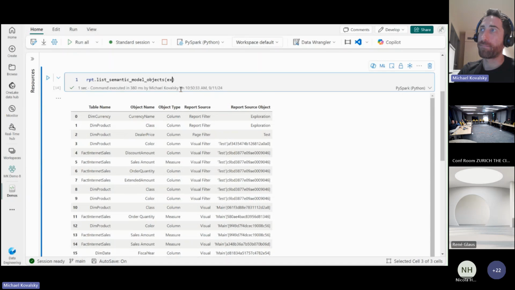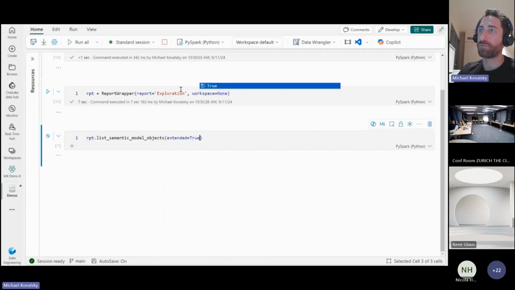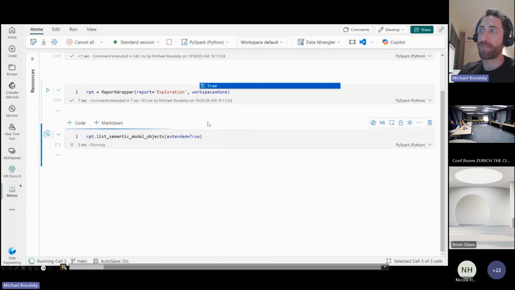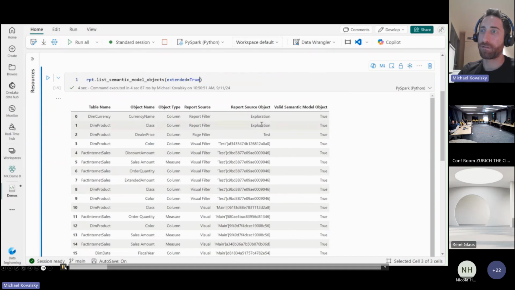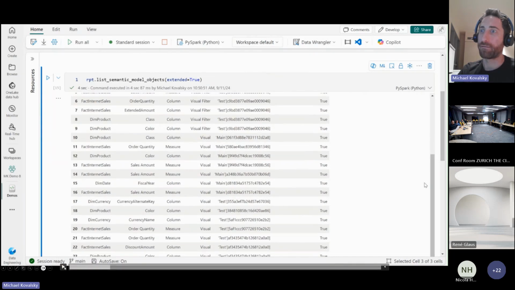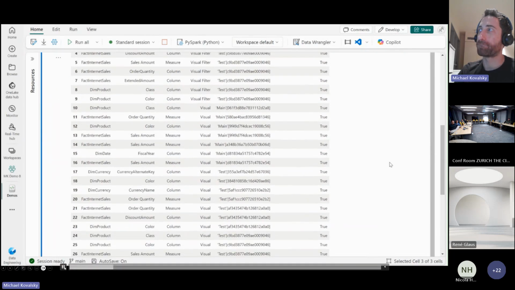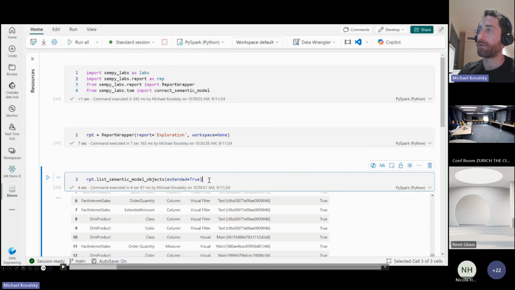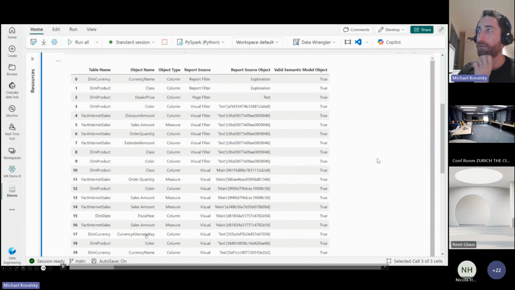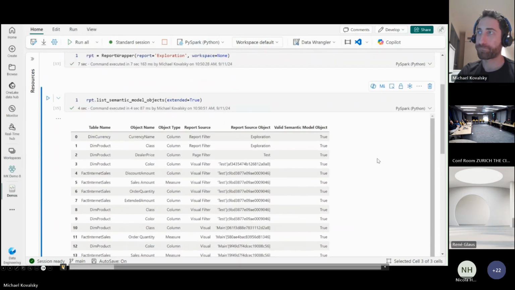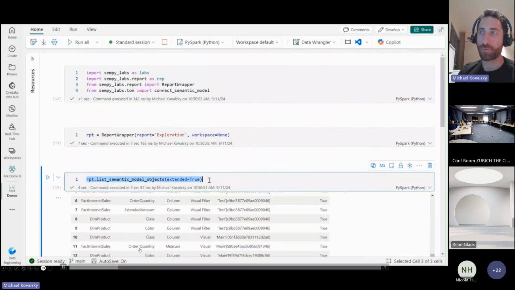We can set the parameter extend equals true, and when we do that, we actually map the report back to the upstream model and figure out if that object is actually in the semantic model or not. If it's a valid semantic model object or not. If it is, it's true. You want it to be true. If it's false, it means the report is broken.